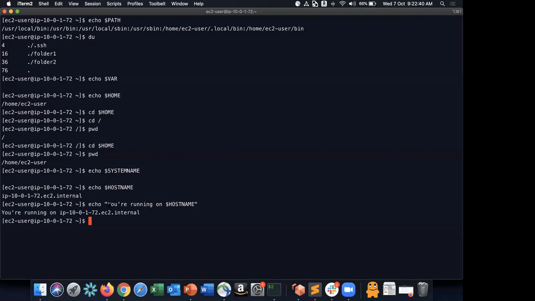See how you use this environment variable. You are running on, it just took the value of the IP 10.172 ec2 internal and appended it to this. It will be quite useful, so just learn how to make use of this. By the way, where does all this get stored?